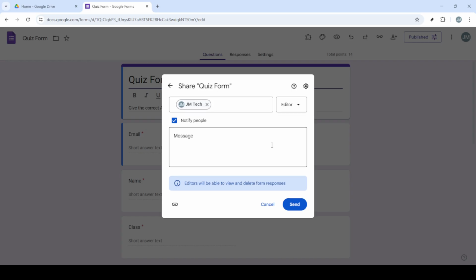Before adding collaborators, make sure to remove any restrictions on sharing. You want to ensure that selected people will have seamless access. This step is crucial to avoid unnecessary access issues that could disrupt your collaborative efforts.